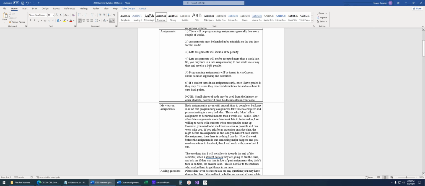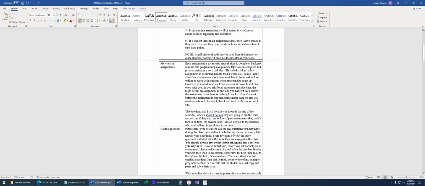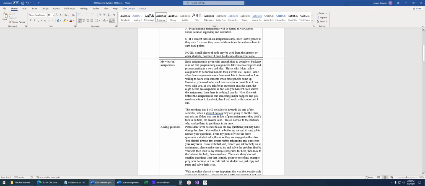Programming assignments will be turned in to Canvas, where you'll zip the entire solution. We'll talk about that later. If a student turns in an assignment early, and I have a chance to grade it, you can return the assignment and get some of those points back that you missed.